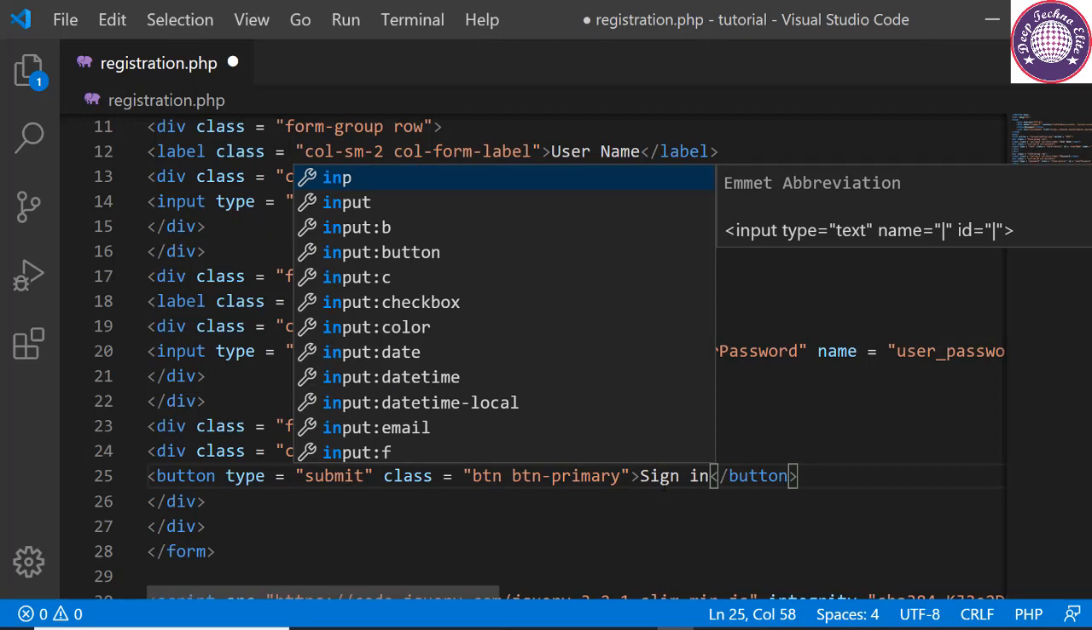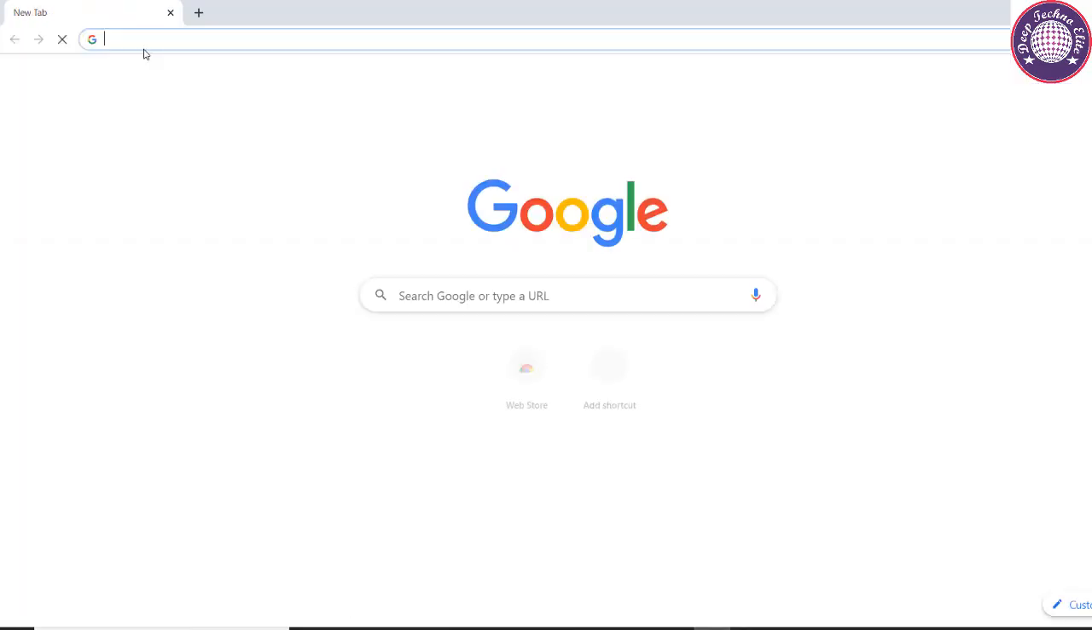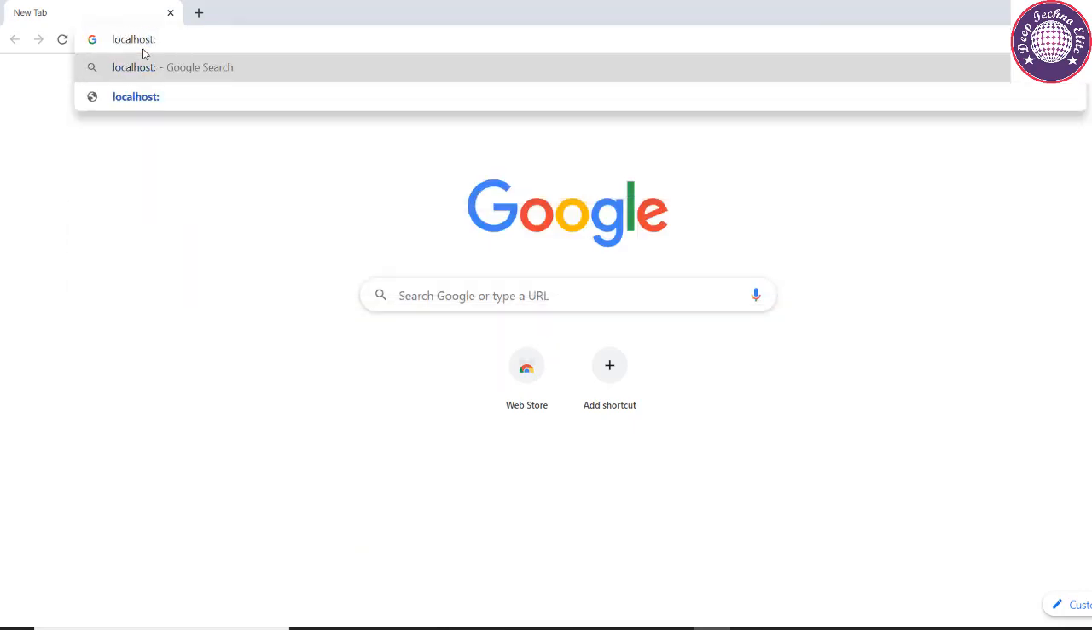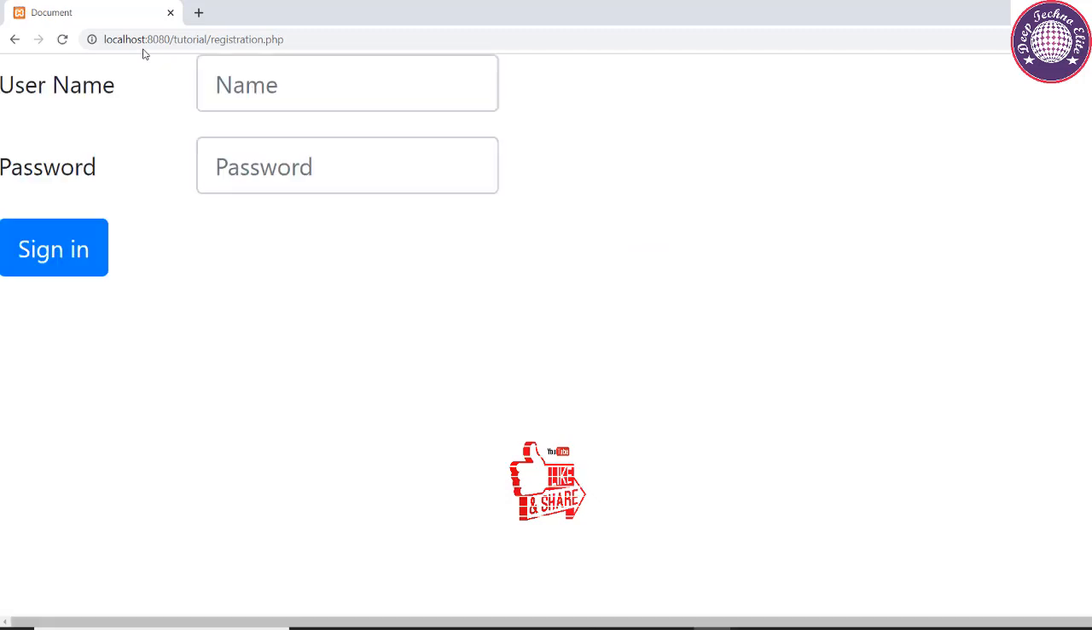So let's see how it looks in the browser. Go to the browser and type here localhost colon 8080 slash tutorial slash and the file name registration.php. And here we have a basic bootstrap form. I'm not going to apply any CSS to it. When we create a form, we need to send this data somewhere which can handle this data.